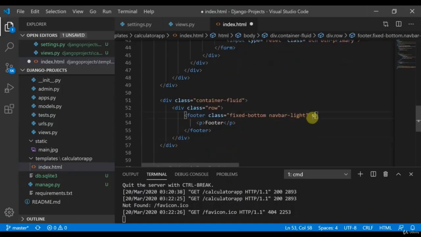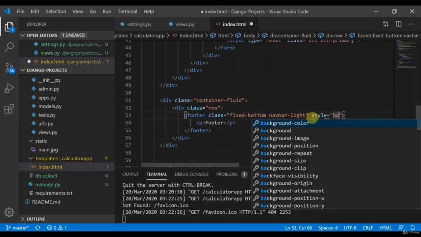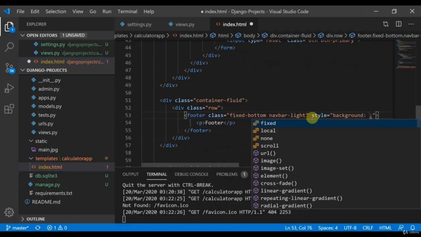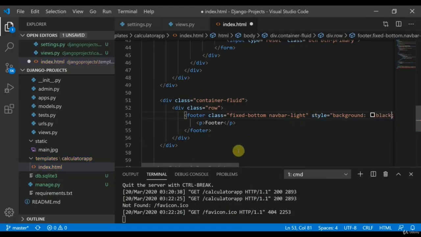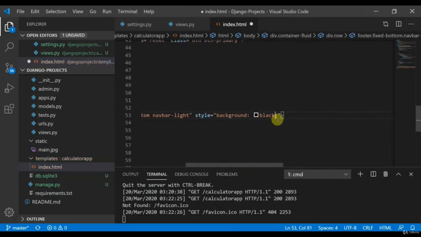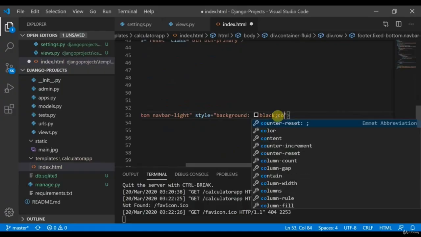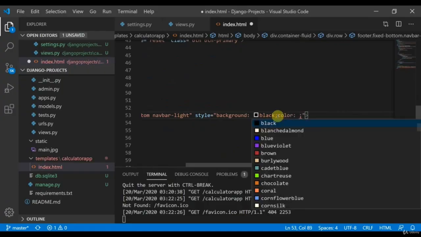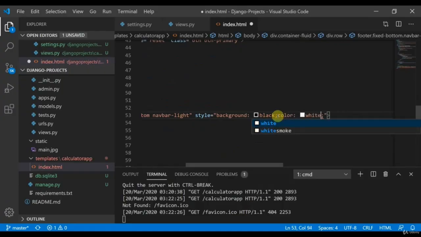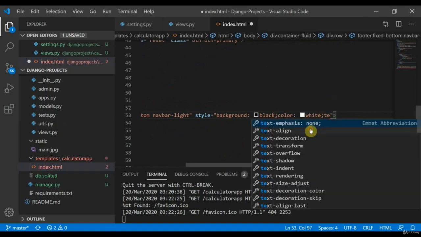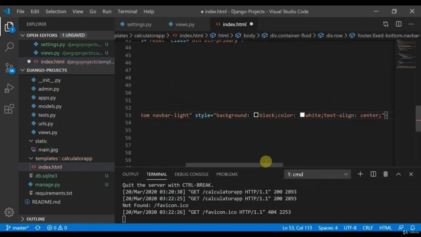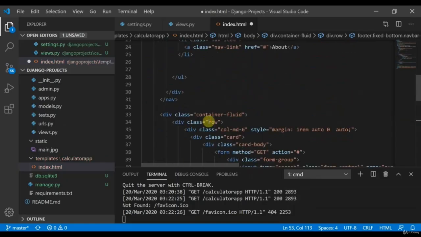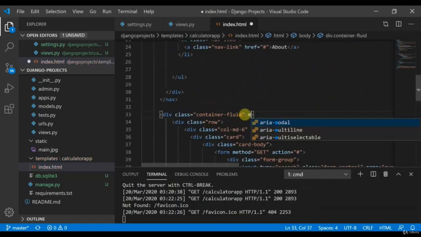So I'll add a style here. Background is equal to black. Good. And we'll make color equal to white. Here color represents the text color, white. Good. And the text align should be center. Good.